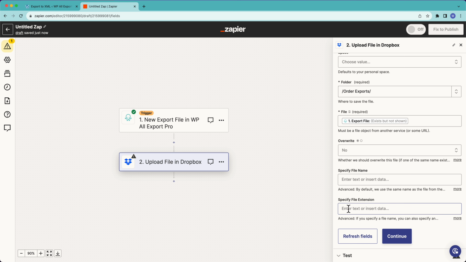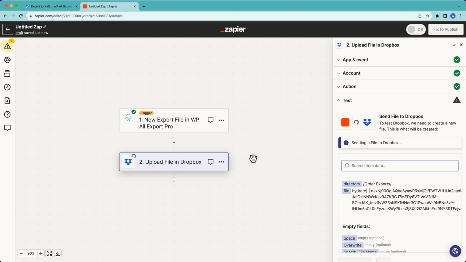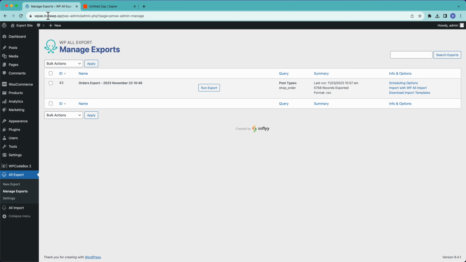We'll just use what WP All Export is going to give us, but we can change this if we want to. And we'll continue. Now, this is going to run every single time I complete an export over here, right? So let's test our step. Let's see if it worked. So this Zap is going to run every time we create a new export file, right? Every single time that we run a new export.